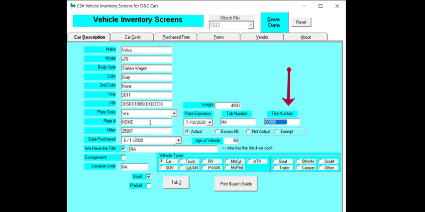The title number you can put in if you want to know what the title number was of the title that came with the car. Miles is something that you need to put in. These are the miles that came in with the car when you bought it.